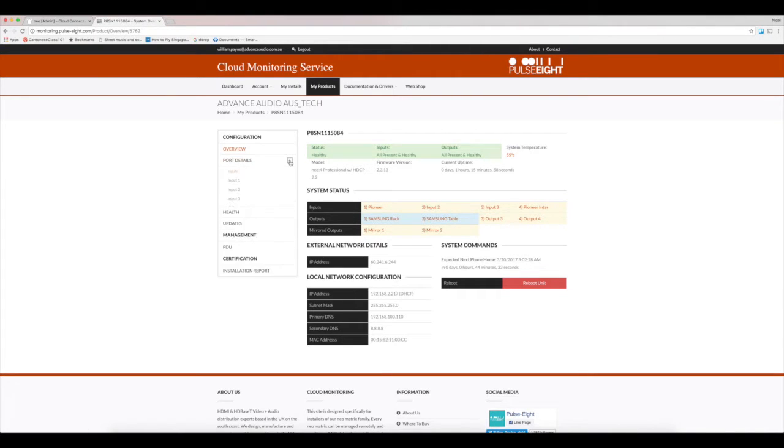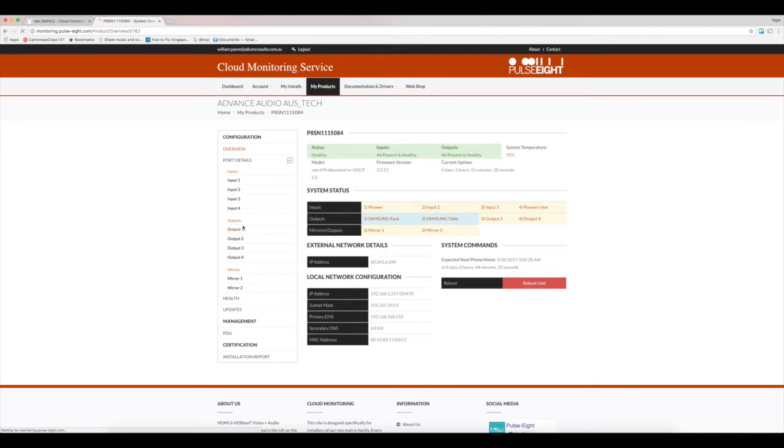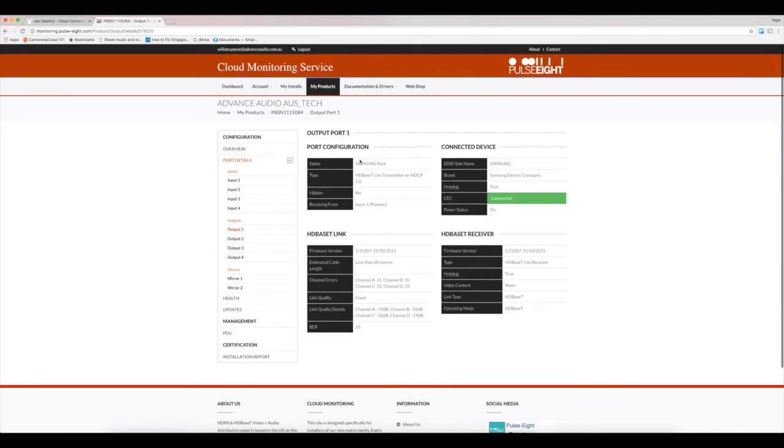When we go into port details and we click on, say, output 1, you'll be able to see what output name it has, and whether or not the plug is connected, what sort of cable length it has going to that output, what sort of errors in the HDMI link you've got, and if there's a cable that has popped out, for instance, you'll see this go from hot plug true to hot plug false, which is pretty handy, particularly for those jobs where someone might have unplugged something but forgot to plug it back in again.